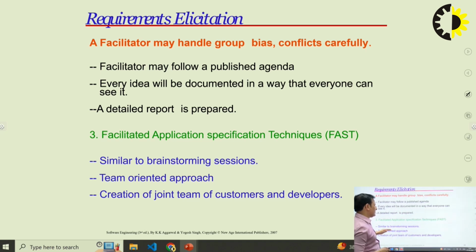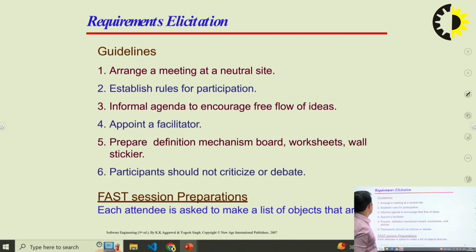FAST is similar to brainstorming sessions. It is a team-oriented approach. Creation of a joint team of customers and developers. The guidelines for that: arrange a meeting at a neutral site. Establish rules for the participation.